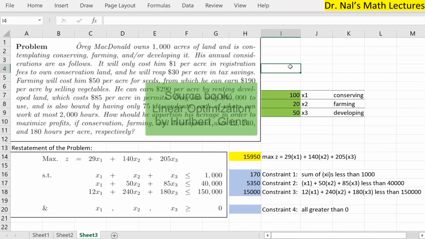I got this example from another book, an optimization book actually. So here is the statement of the problem. Greg McDonald owns 1,000 acres of land and is contemplating conserving, farming, and/or developing it. So he has three options in front of him: a 1,000 acre land, which he can partition into three parts, using a portion for conserving, another part for farming, and the last part for developing it.